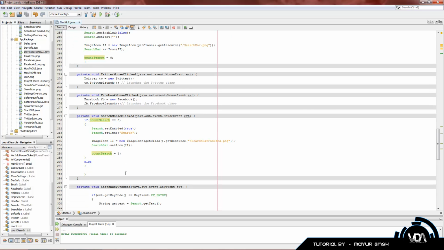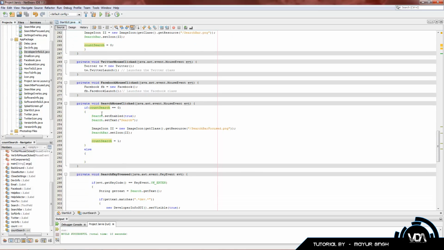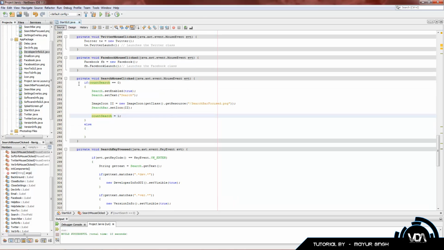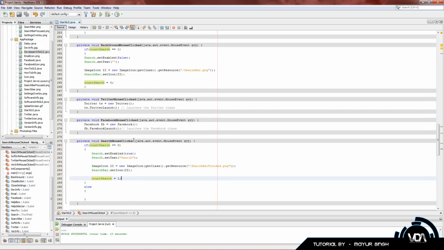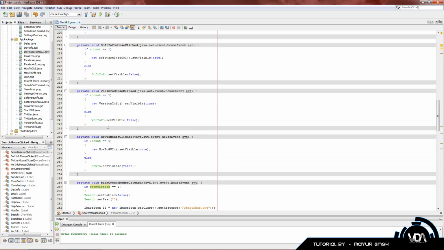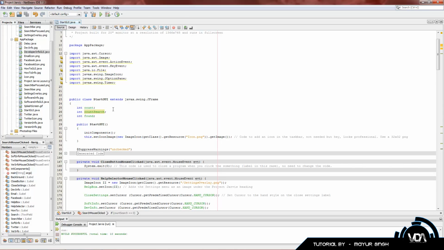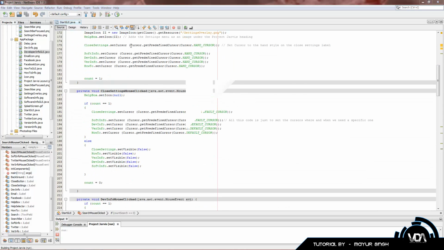But what happens is when you click on count search and it's equal to 0, it runs this code once and then it automatically changes it to 1. Now when you click on the text field again, it's not going to rerun the same code because count search is now 1 and it's not 0 anymore. So it's going to run this else code, and the else code has nothing in it, so basically nothing is going to happen. So that's basically how it works, and I use it all over the place, like even right here, count equals equals 1. I use it everywhere. It's a really handy piece of code.